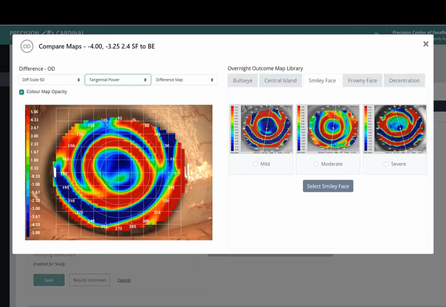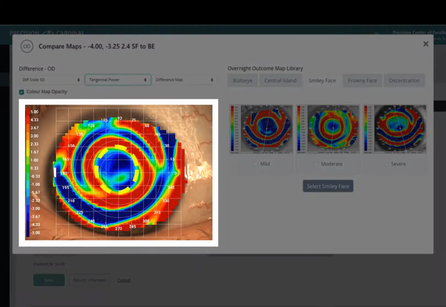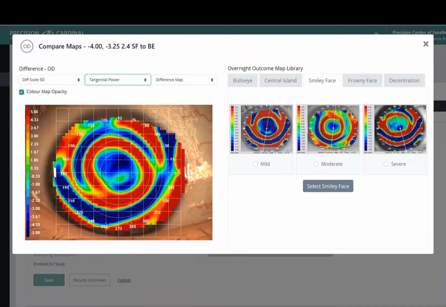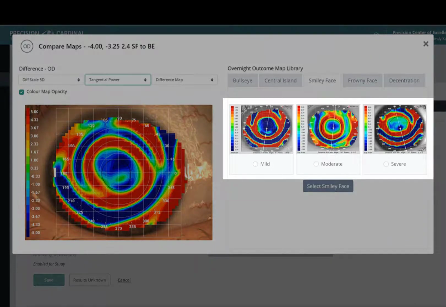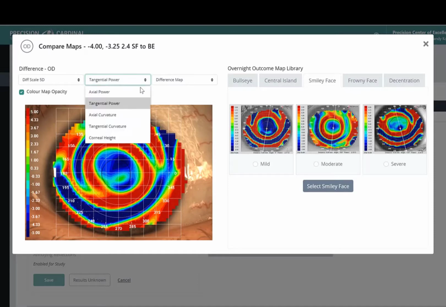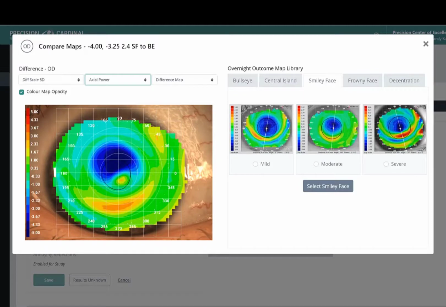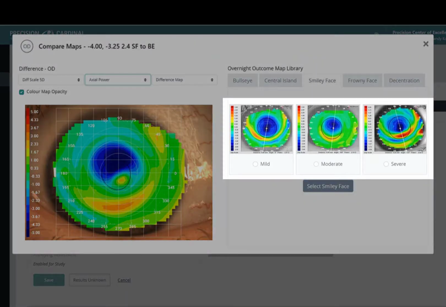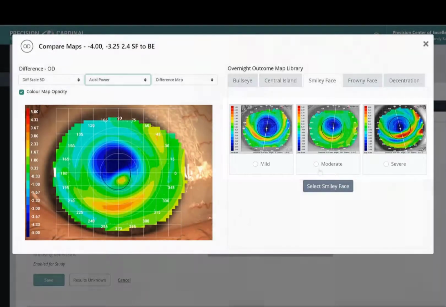The tangential map analysis is showing us a red ring that's decentered slightly on the high side, matching the gallery of outcomes that we see. When we assess our patient's response, does it appear closest to the mild, the moderate, or severe? We can switch back to the axial analysis for one more look. Again, the question is, do we have a mild smiley face, a moderate smiley face, or a severe?